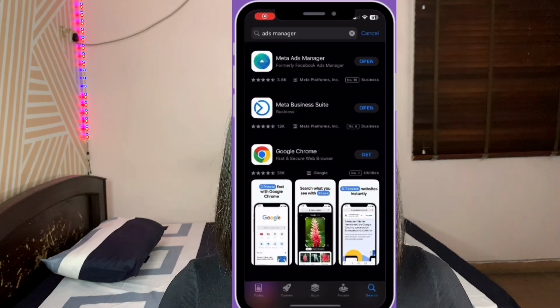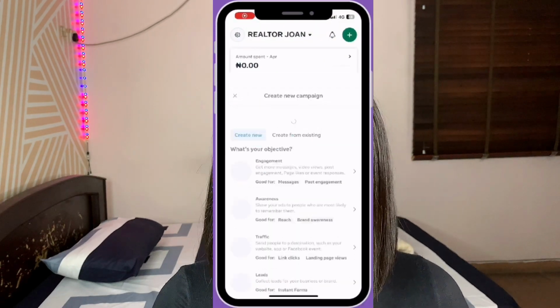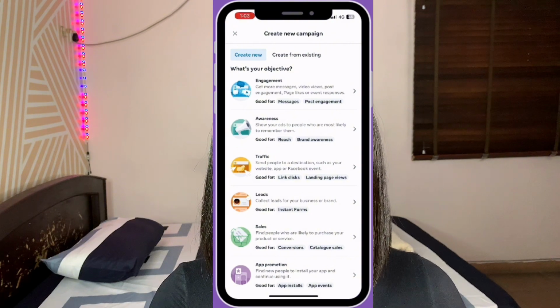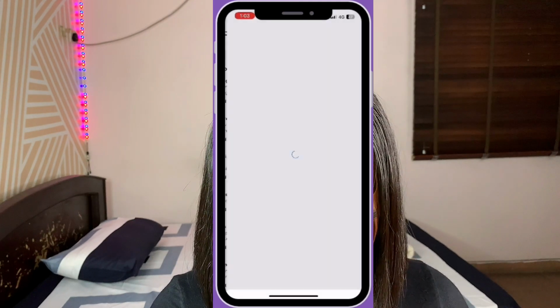So you click on Apple Store and you search Ads Manager. Once you download Ads Manager, you log in with your Facebook details. So now you click on Create. We have engagement, awareness, traffic, lead, sales, app promotion. We're going to choose engagement. I'm going to choose get more messages.